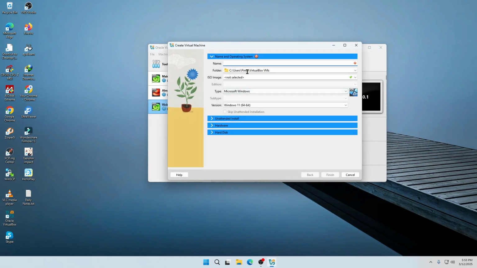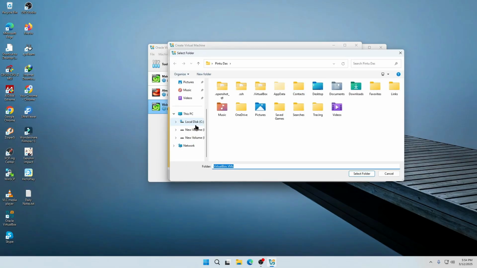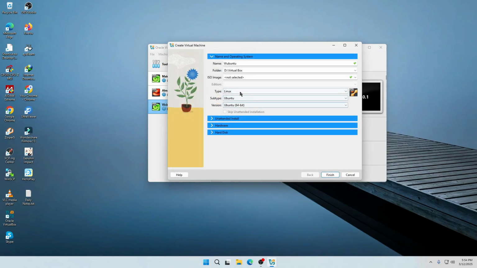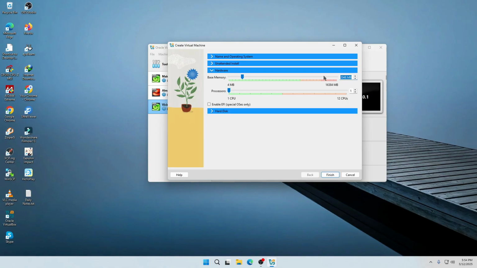From here I'm going to create a new virtual machine. As you can see, once I name it, the type, subtype and version are already selected by VirtualBox. I'm going to store it in the place where I normally save my VirtualBox machines. Then come to the hardware part. From here I'm going to assign, let's say, 4 GB of RAM, and then CPU, let's say 2 CPUs. One will be enough, but if you want to allocate more, you can do it. Then the hard disk.